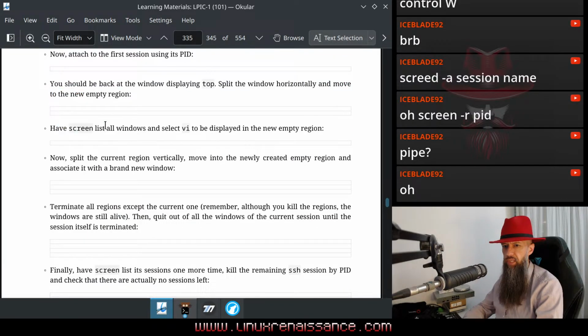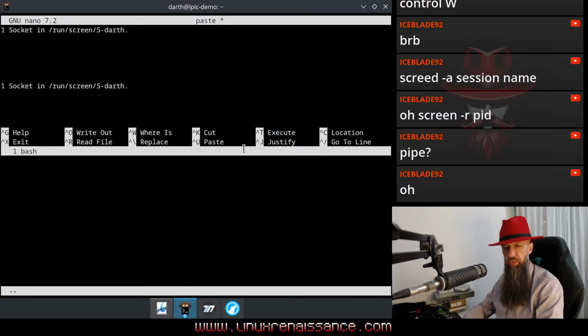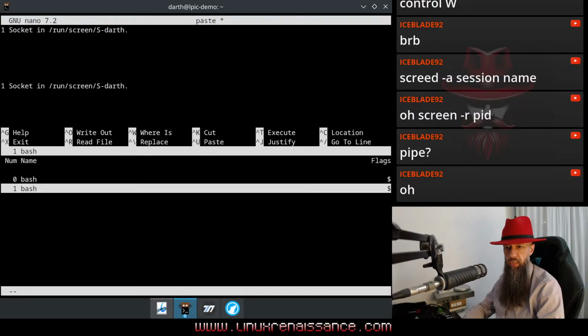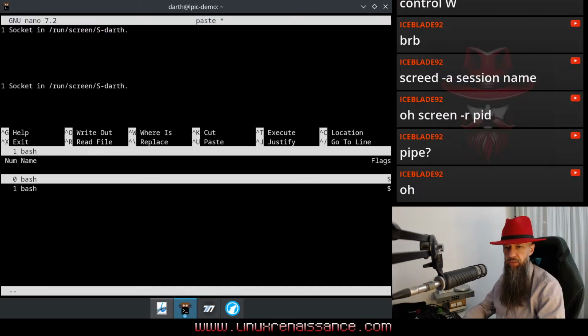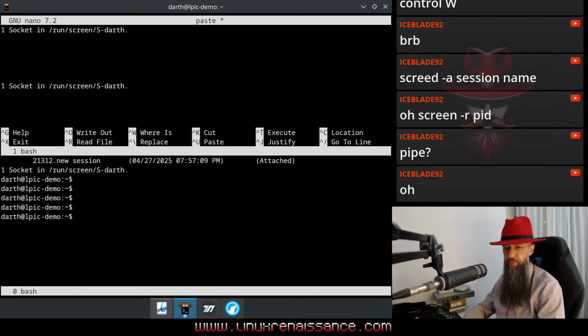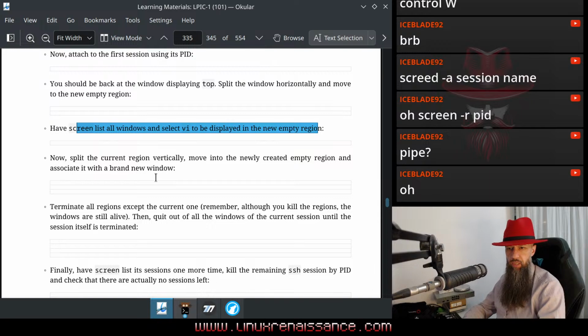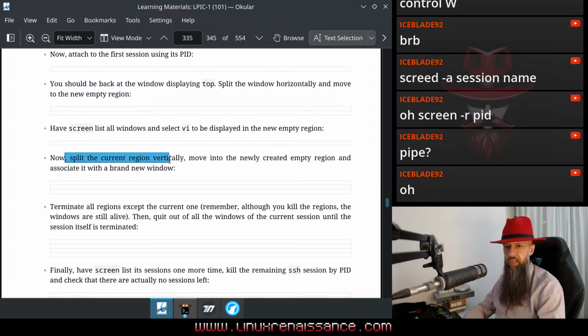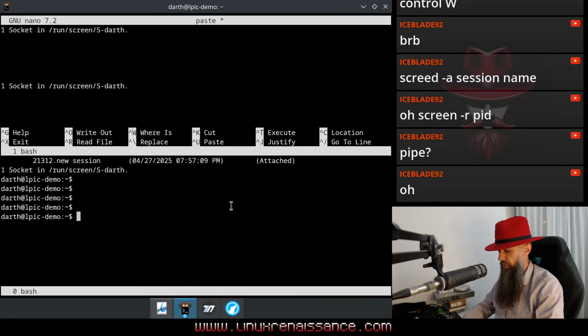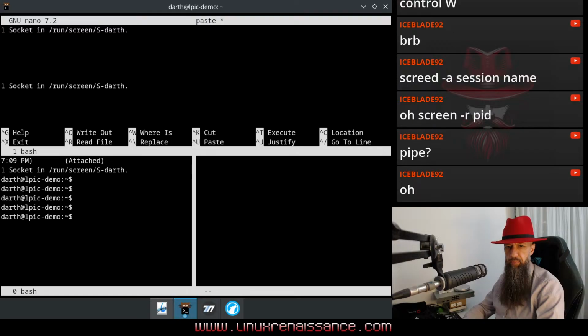Have screen list all windows and select VI. Okay, how did we select windows with the double quotes? Control A double quotes and select VI, but we are not in that screen, but never mind. We're just gonna select the other one. Now split the current region vertically. Okay, Control A and pipe and Control A tab to move into that one.